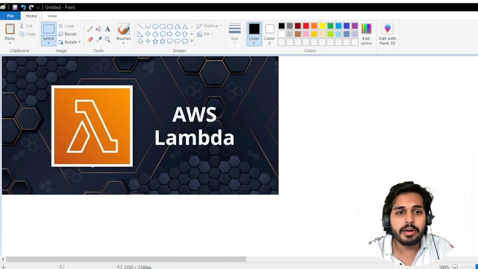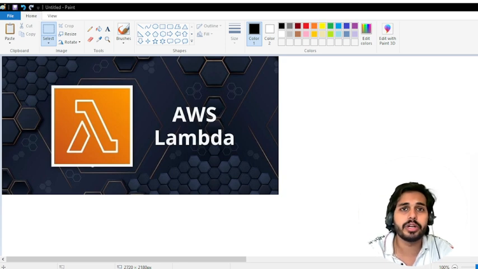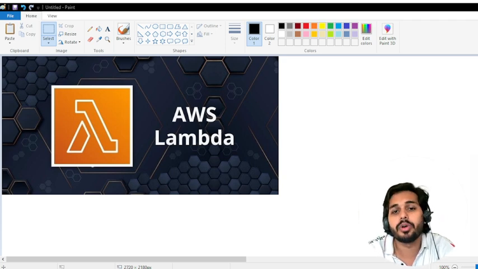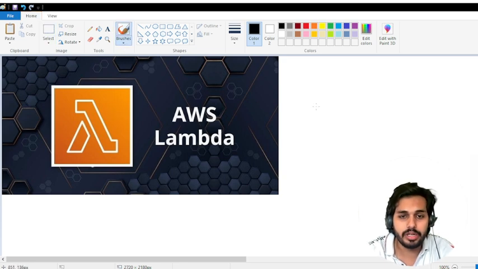So AWS Lambda is generally serverless computing. We don't need to manage our servers, we don't need to launch any EC2 instances. This has already been done by the AWS cloud. You just have to write the functions and upload them, and AWS runs them on demand, like when a trigger is generated.